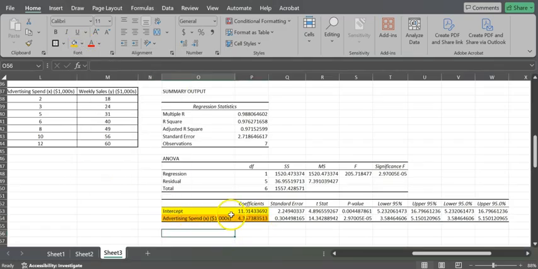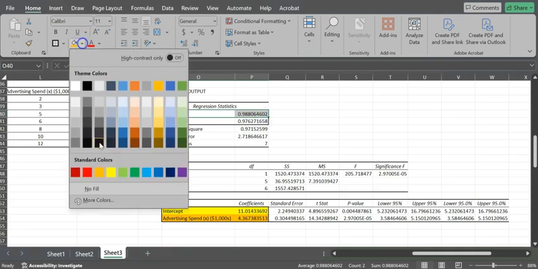Okay, so these are the two values I'm looking for first, and the other two values that I'm interested in are this one, the multiple R and the R squared, and let's give them some colors.